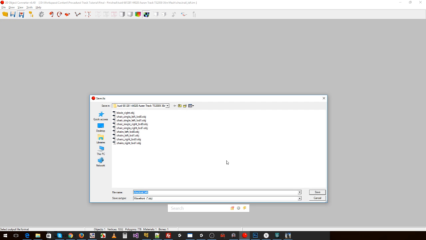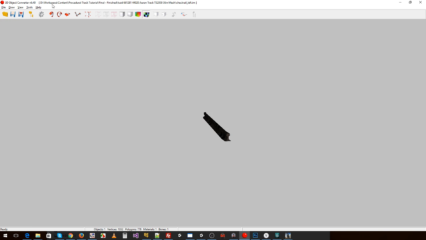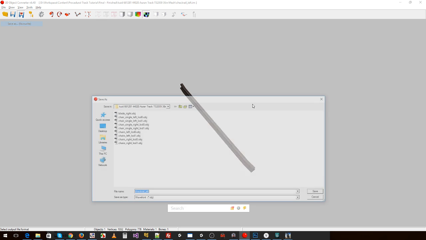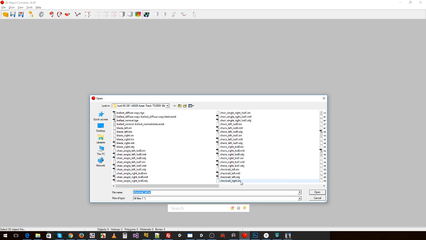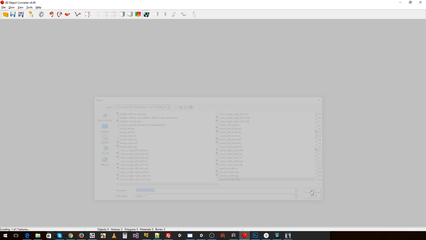Check rail left. Save that. Flip the UVs. Some of this stuff I hopefully won't have to rejig or redo anything to. Check rail right. But I'll get all of it saved out so that I've got the source.